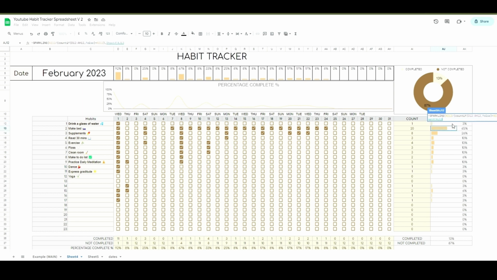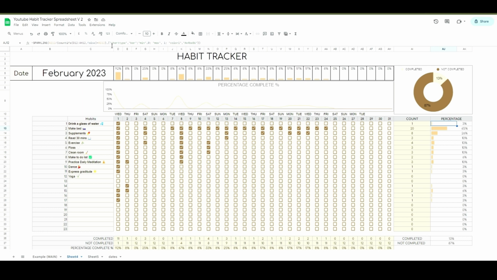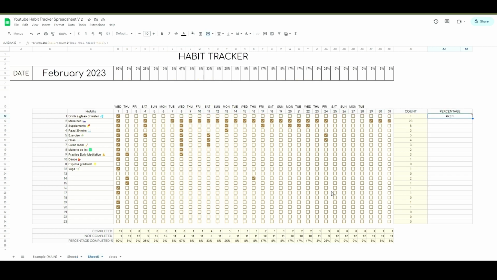What is the formula for the sparkline? Okay, let's just undo that. Let's just see what the sparkline would be. Something that looks like that, and then we've got chart type. That's like that. So we've got the data at the beginning, and then what we need to do is add the options.